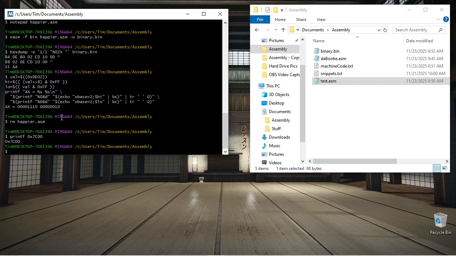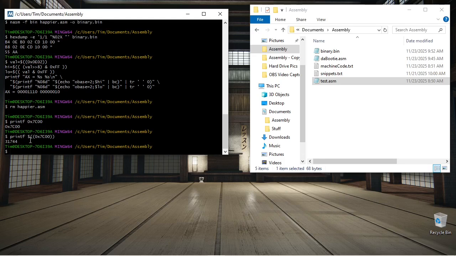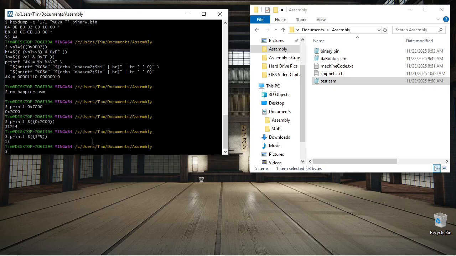Now, let me do it this way. I'm going to just take that and put it there, and instead we'll say $, and then we'll take that and put that there. Yeah, so that tells us the actual value. Anything in here could be some math, for instance, if I were to go, what's 3 times 5, see, it does the math, right?